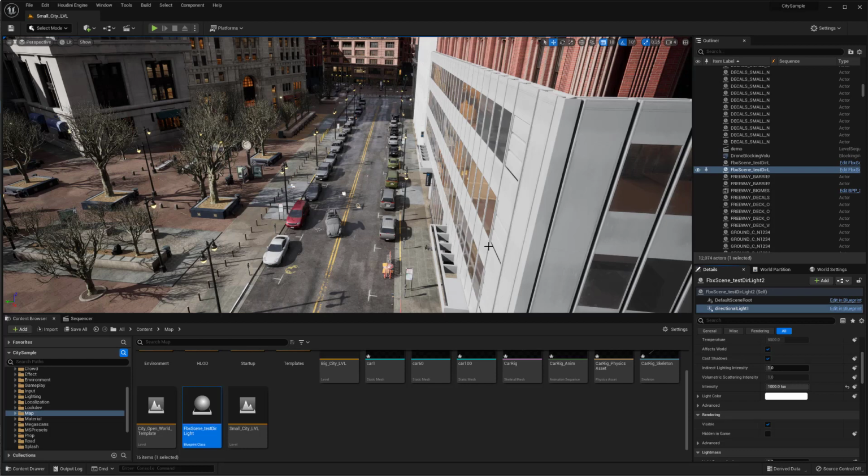In the next video, we'll take a look at rendering VFX production quality sequences in Unreal, including getting lighting AOVs out of Unreal and comping these in Nuke.